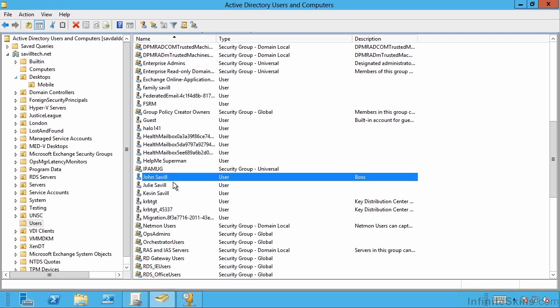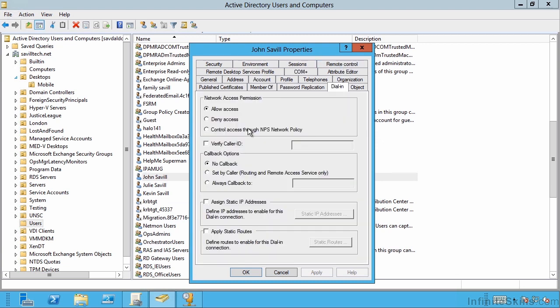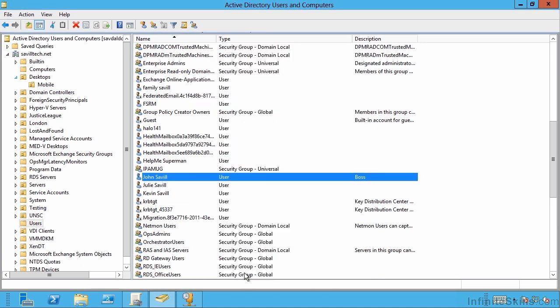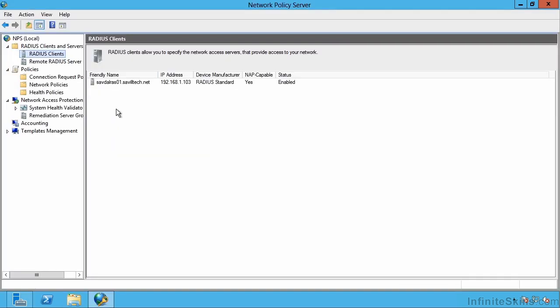Also remember, I would have to make a change to my user. Remember, I was lazy before. I would now tell the dial-in to actually control it through an NPS network policy instead. And that actually completes the configuration of actually leveraging a Radius server. You still need to add network policies to approve the connections, but for the actual communication between the client and the server, that is now established.